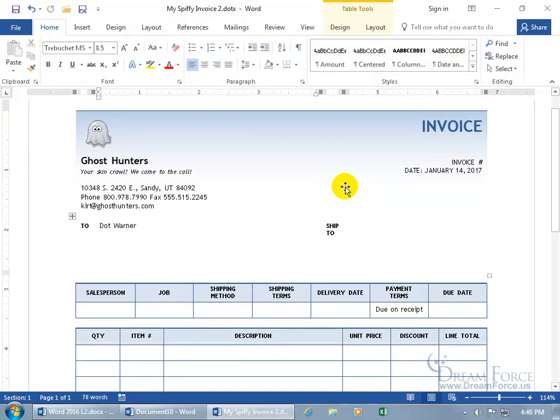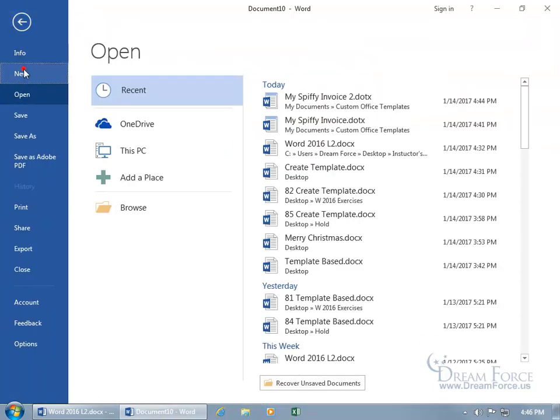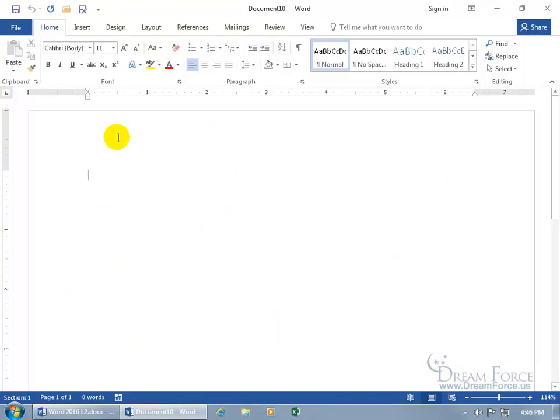So that's our own custom templates. Let me go ahead and close out of them. Well, let's go with the blank document here, because you can update the blank template. When you go backstage, click on File, go down to New. You want to create a new blank document. Let's hit back. Well, the new blank document is going to have its own default font, paragraph, and page layout.